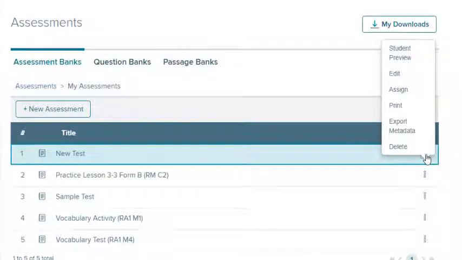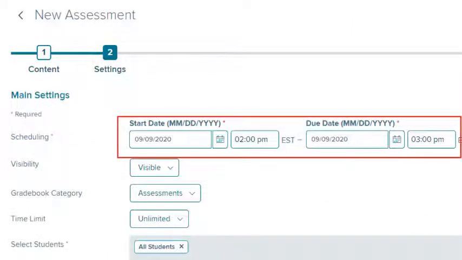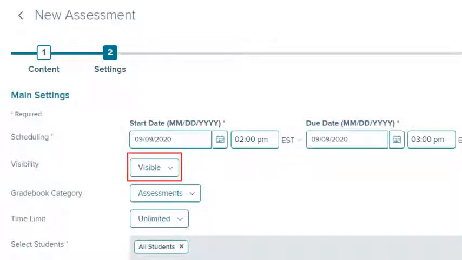To assign the test, select Assign on the Test's Action menu. On the Settings tab, select the start and due dates and the appropriate times. Select if you want the assignment to be visible or hidden from students on the drop-down list. Select the gradebook category. If desired, select a time limit.